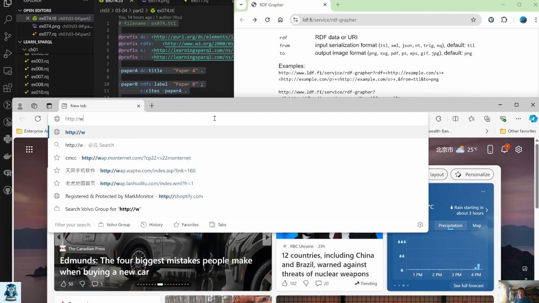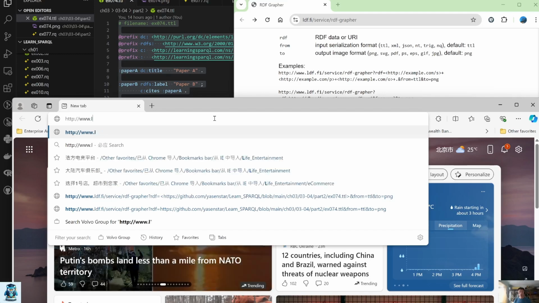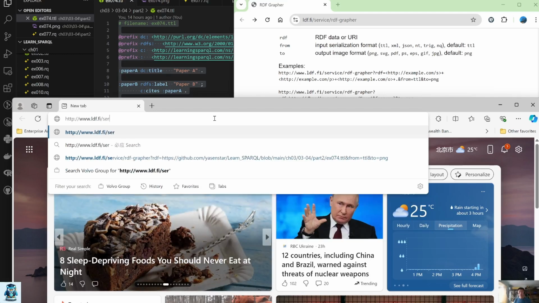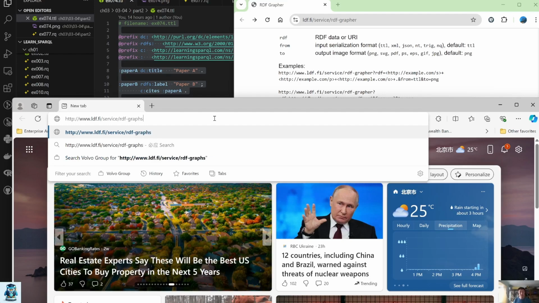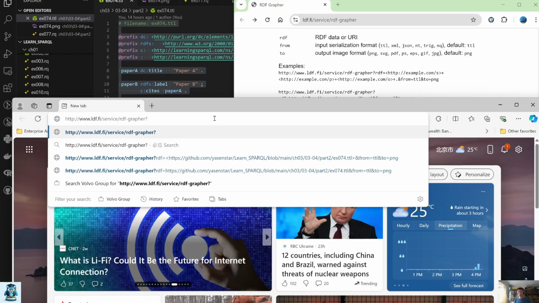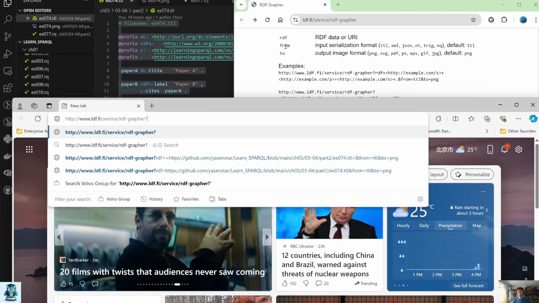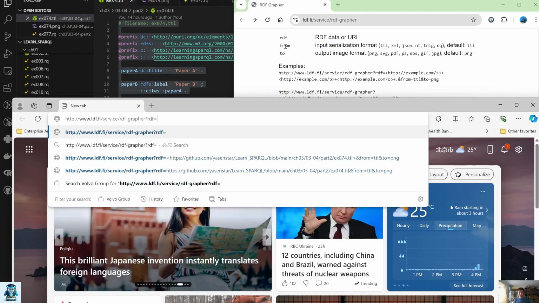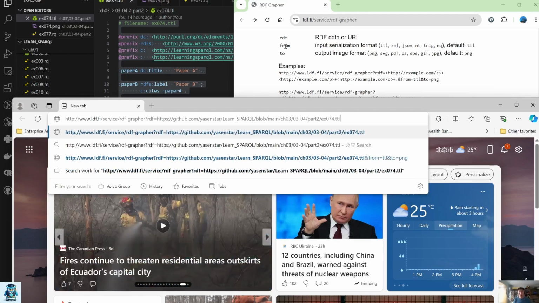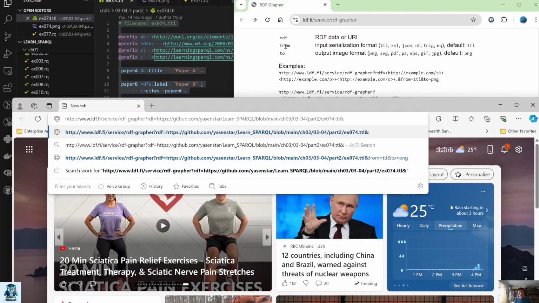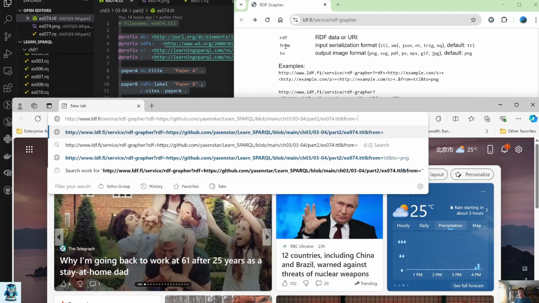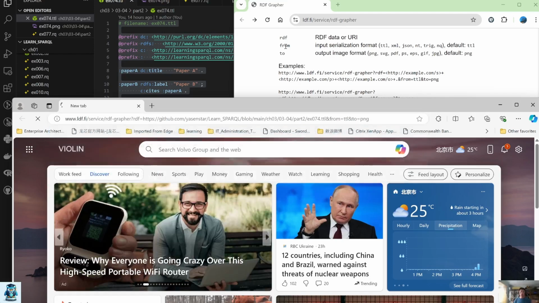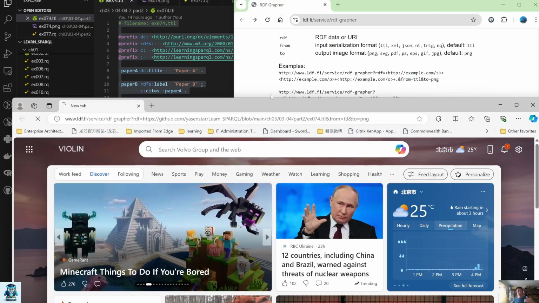So we don't have the HTTP. Let's use www, LDF-FI service, RDF-Grapher. And then starting with a question mark, let's have this three-part RDF. Now I paste this raw URI. If you don't have those, let's first have from equal to TTL and to equal to PNG. Then you can enter. Once you enter, it is the same as send.